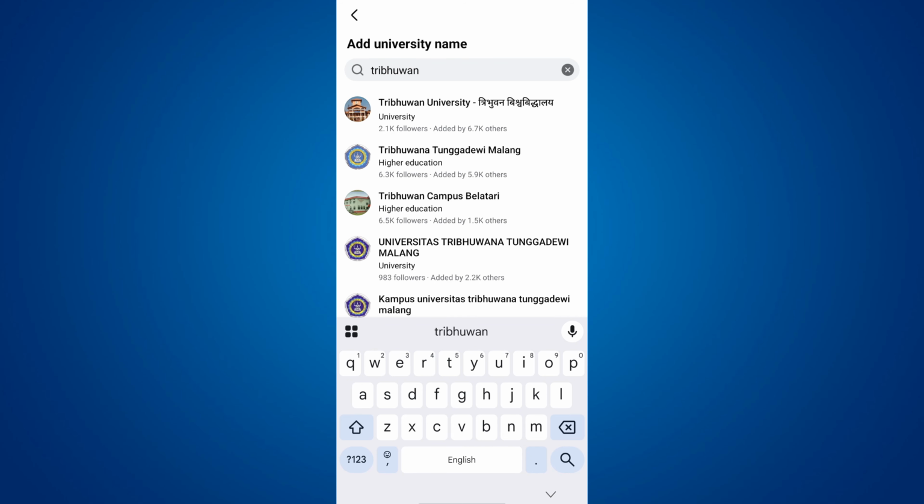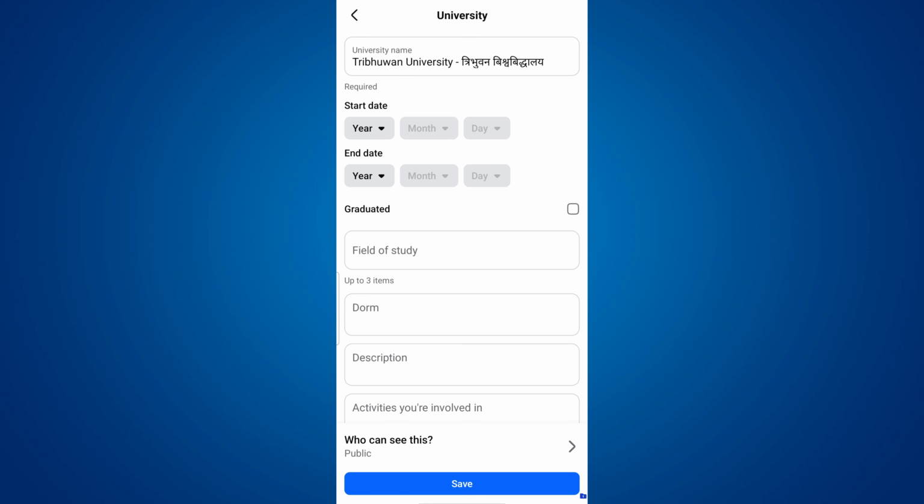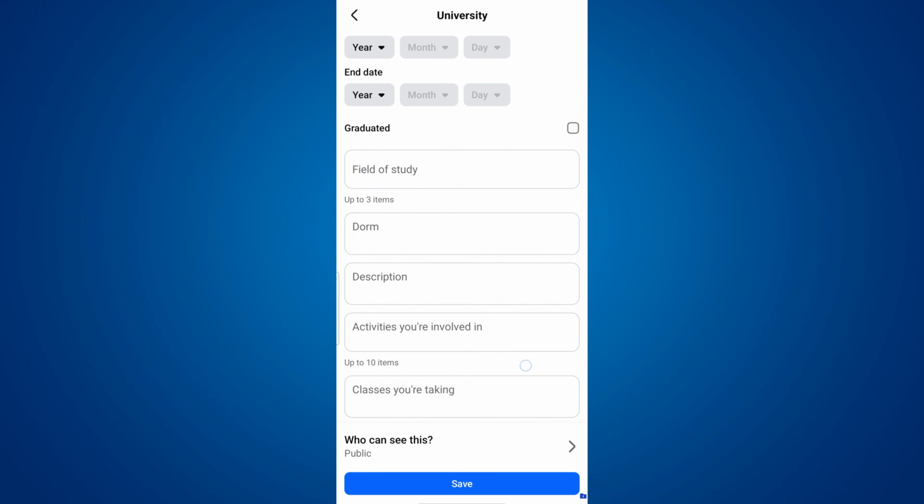Do you want to add university in Facebook? You can add university education in Facebook with just a few simple steps.